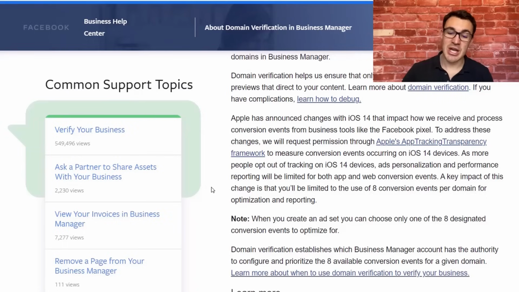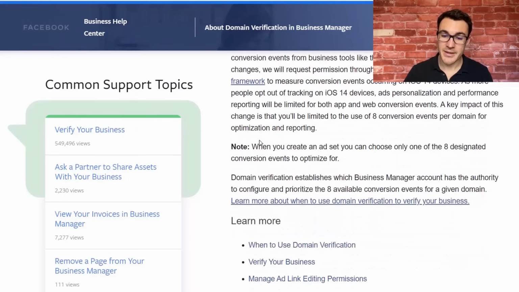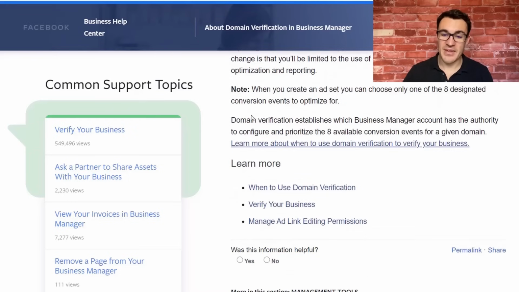A key impact of this change is that you'll be limited to the use of 8 conversion events per domain. So you may well have used more than that previously. Most don't, and if you follow the strategies in this course, there's no need to do so. So it's not an issue, but just something to be aware of. You'll be limited to the use of 8 conversion events per domain for optimizing and reporting. Okay. And it says here, no, you set that at the ad set level. But this is the important part.